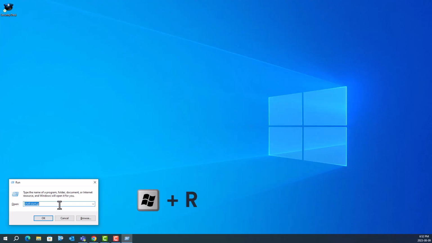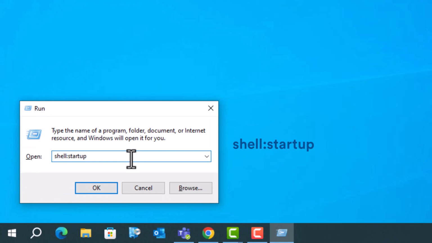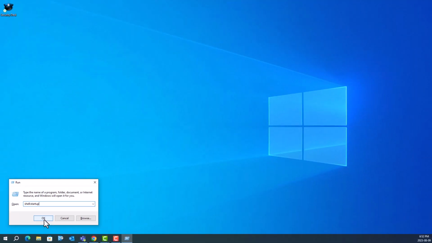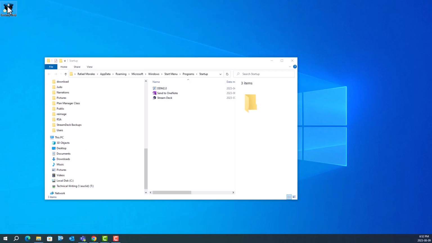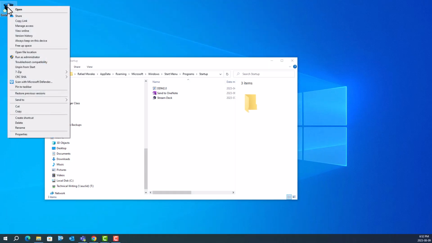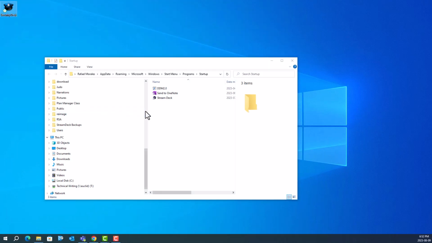Open the Run command box by pressing the Windows logo plus the R key. In the Run command field, type shell:startup and then press Enter to open the startup folder. Then copy and paste the app shortcut from the desktop to this startup folder.